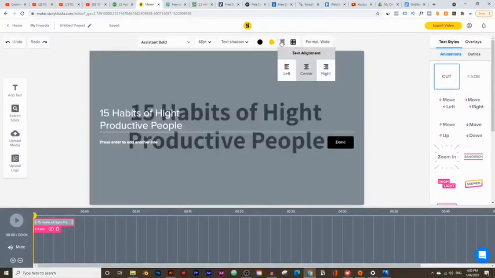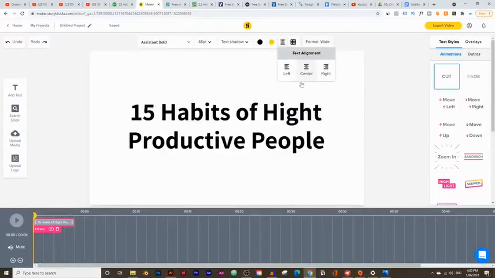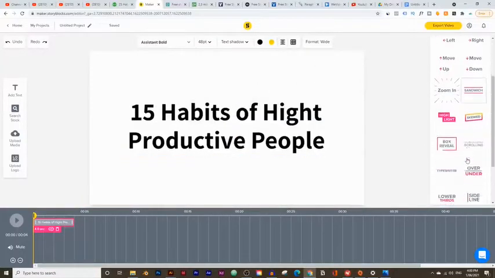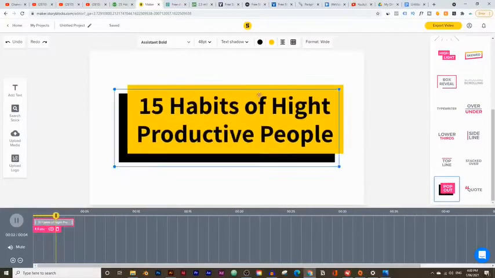And one more thing, I'll leave this on the center. You can also put it on the left, but I'll just keep it on the center for now. Then I can animate this in. So I can use something like this. I think that looks pretty good.